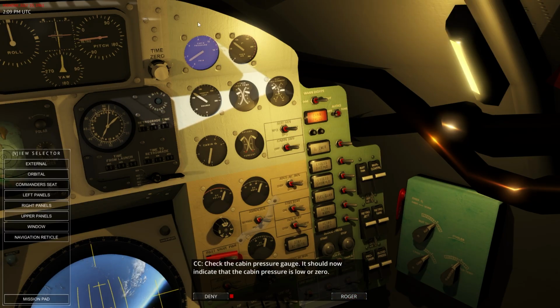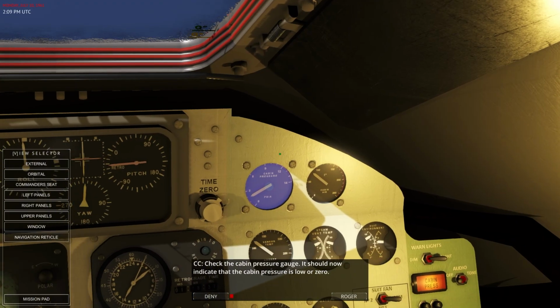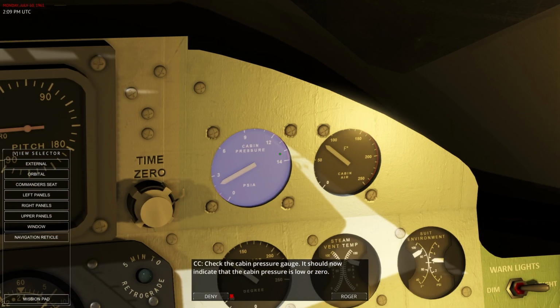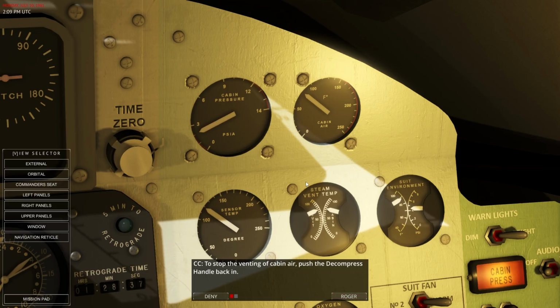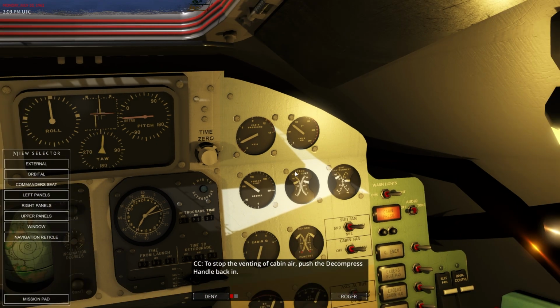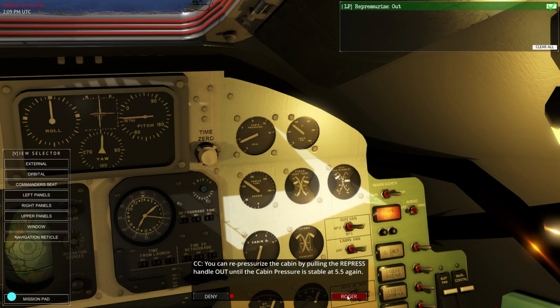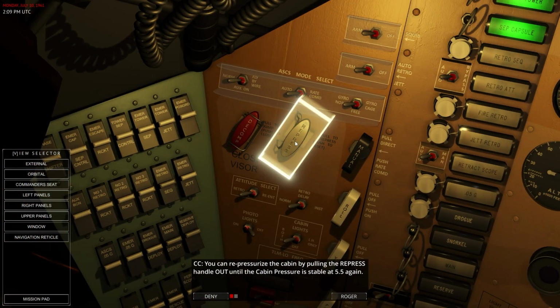Check the cabin pressure gauge. It should now indicate that the cabin pressure is low or 0. To stop the venting of cabin air, push the decompress handle back in. You can repressurize the cabin by pulling the repress handle out until the cabin pressure is stable at 5.5 again.